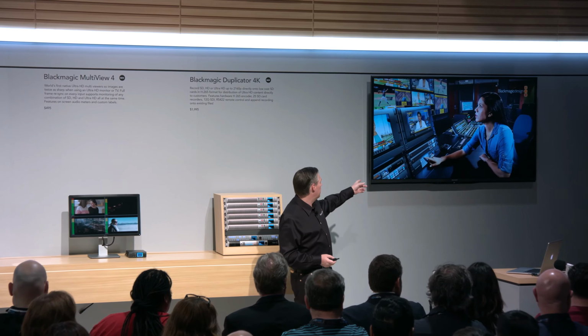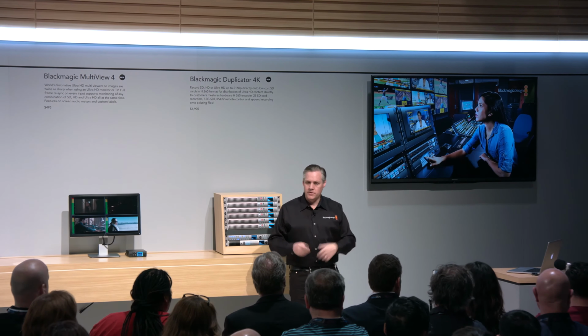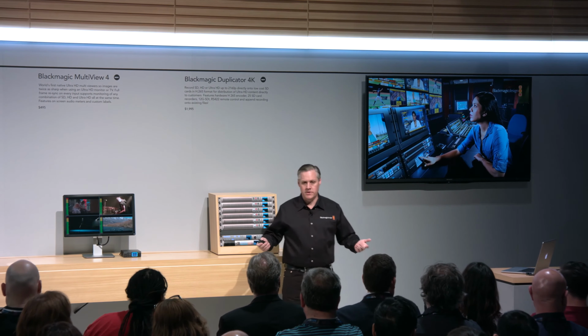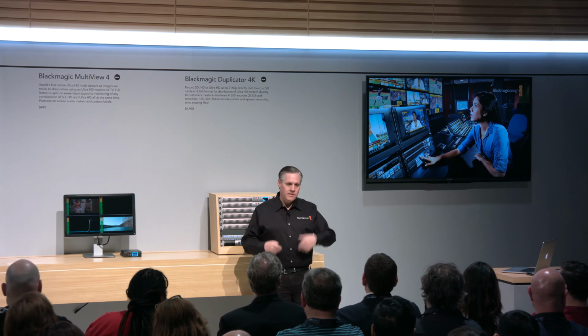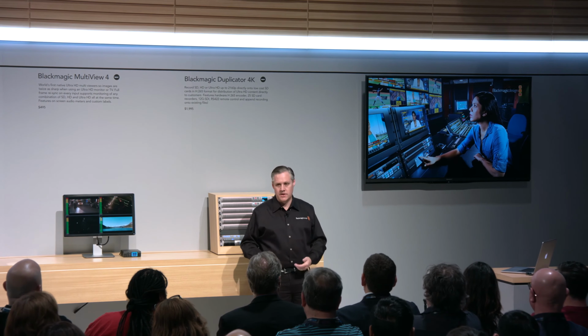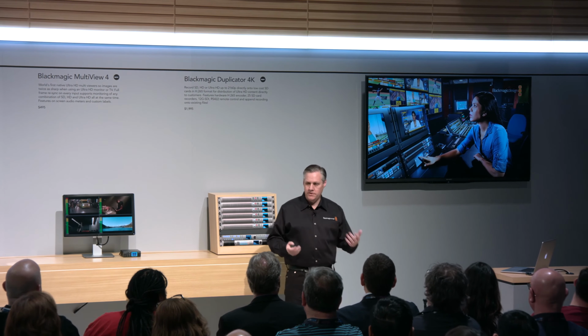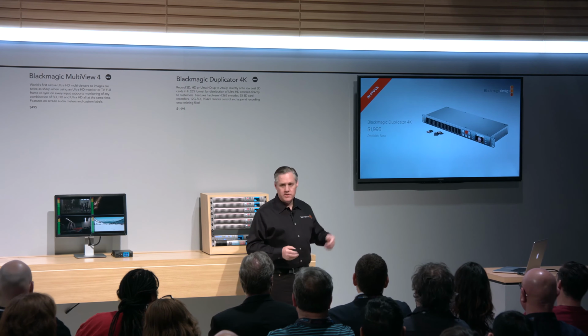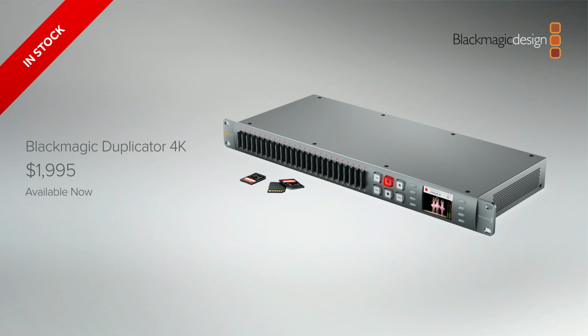And you can see, in broadcast as well, if you're doing a large TV program, you can distribute copies to everybody. It's essentially like, in the old days you used to have a rack of VHS machines. Now you can use these and use SD cards, and they're really cheap, really thin, and easy to distribute. So the Blackmagic duplicator is available now, it's in stock. And we think it should help change the industry quite a bit.